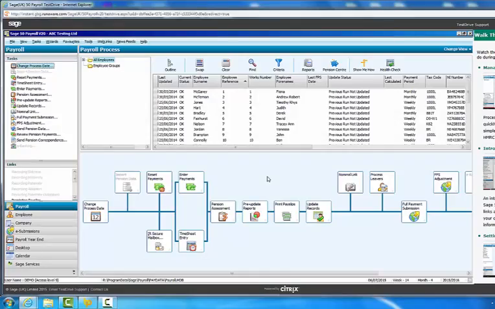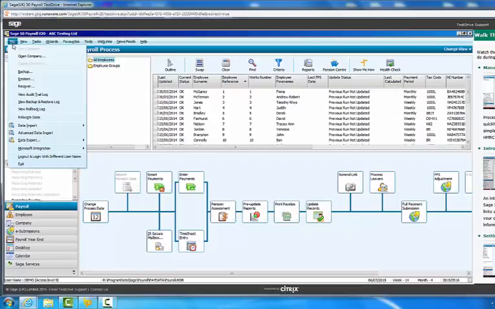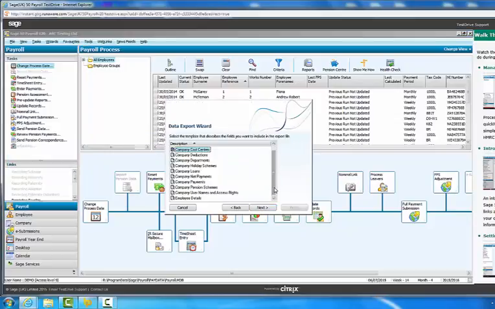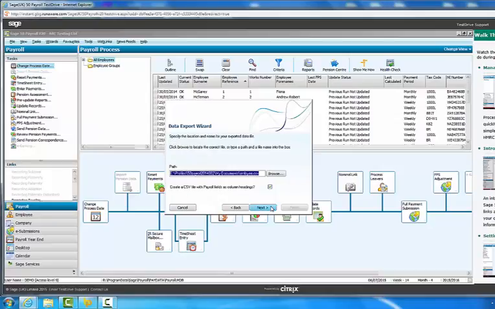If you are migrating to BrightPay in the middle of the tax year, employees' year-to-date figures can also be exported out of Sage 50 Payroll for import into BrightPay. To do this, go to File, Data Export and Payroll Data Export again within your Sage 50 Payroll. This time, select Employee Year-to-Date Figures from the listing and click Next.